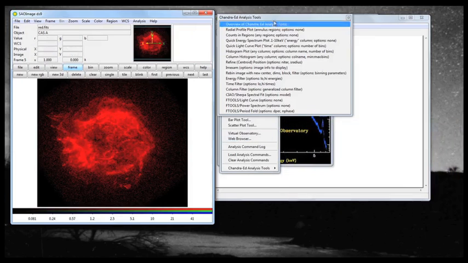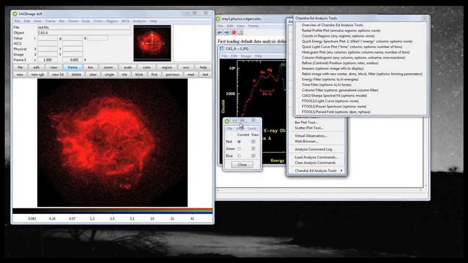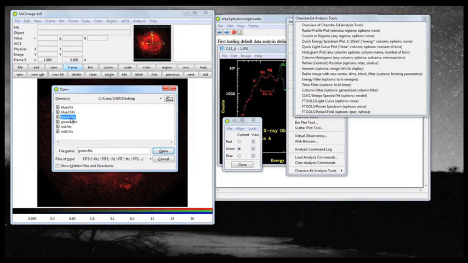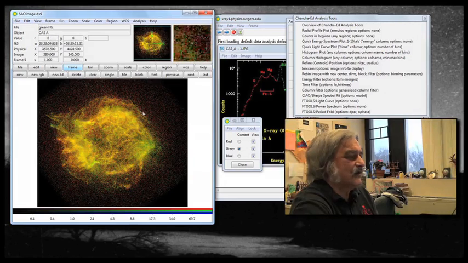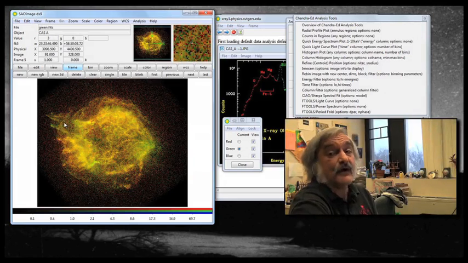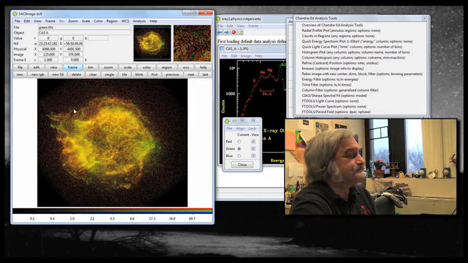Okay, now let's go. What happened to our little... Ah, there it is. Okay. Now let's click on green. We go to File. We open. Guess what? Green.fits. And that's superimposing the green photons over it. They're really not green photons, right? They're 1.5 to 2.2 keV X-rays, very, very high energy.